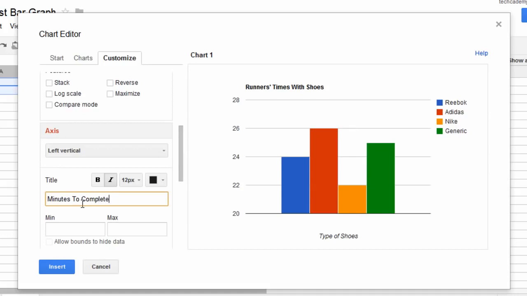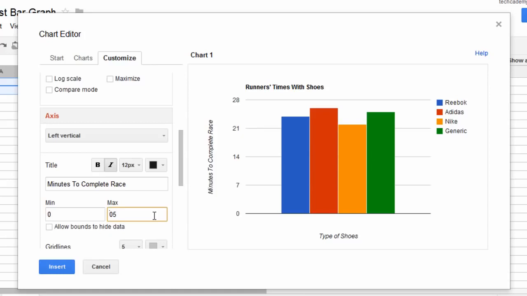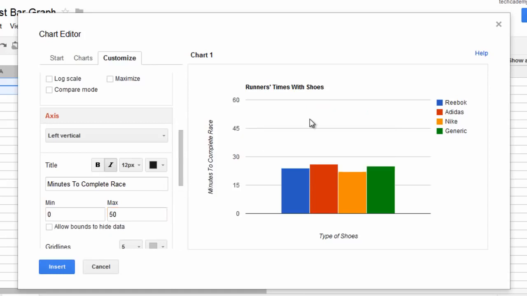All right, and then let's also give this a minimum of 0, and let's give this a max of 50 because we want to see the full scale. So we'll see that. How about we put, that's fine.